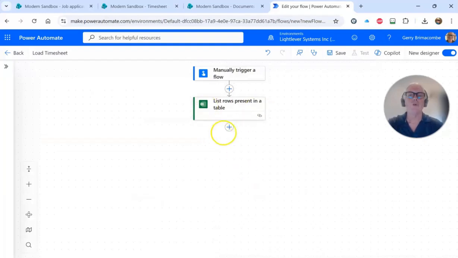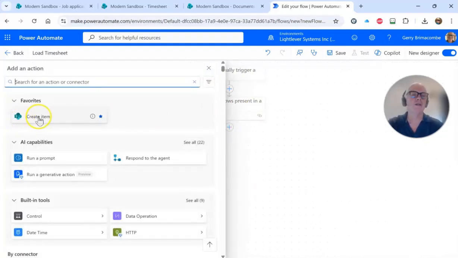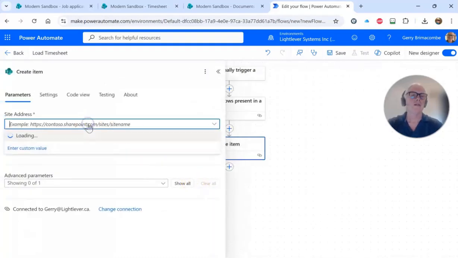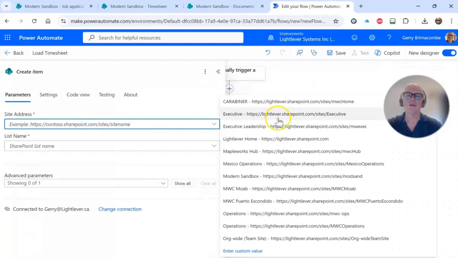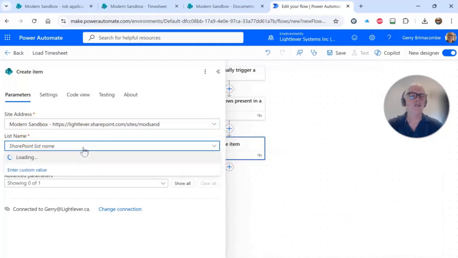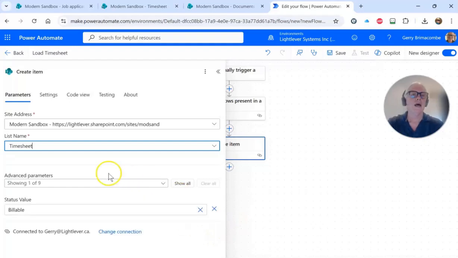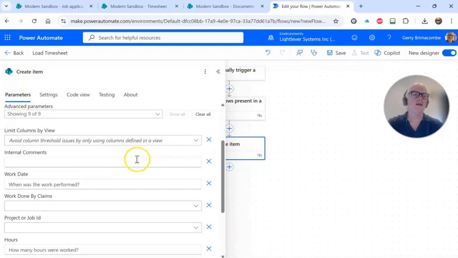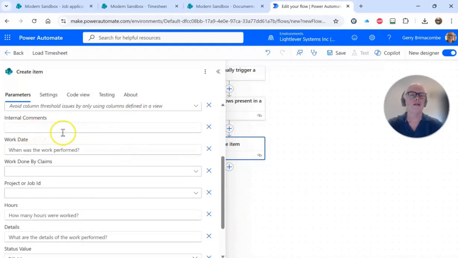And then what we'll do is we'll create items in a SharePoint list. And the list is in the modern sandbox. Here it is. It's in the modern sandbox, and the list is named timesheet. There it is, timesheet. And now show all to show all of the columns down here. And here we can load in the data.